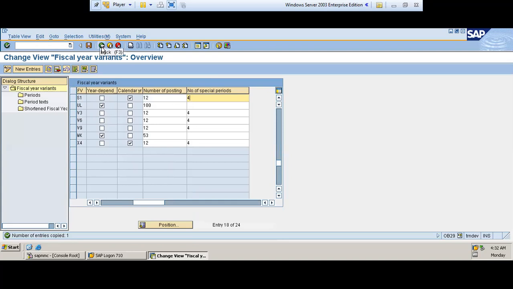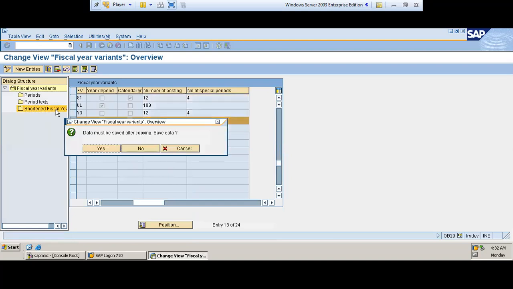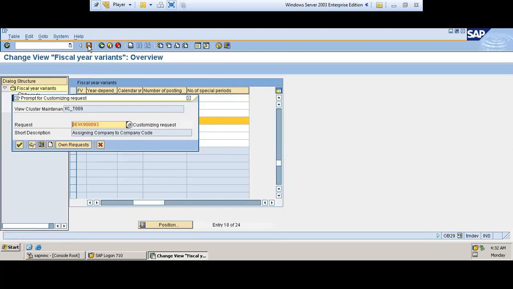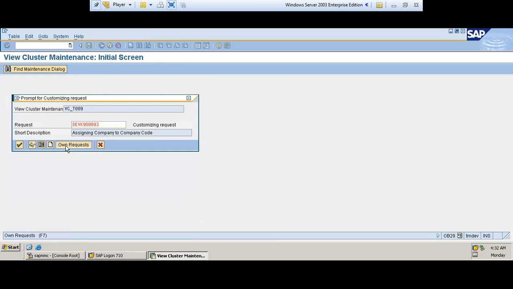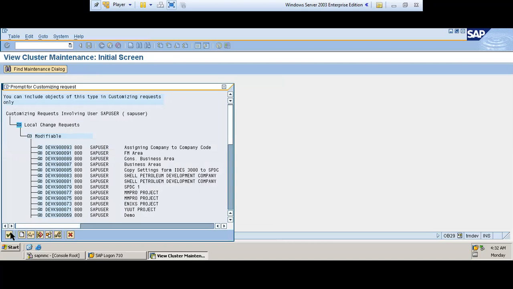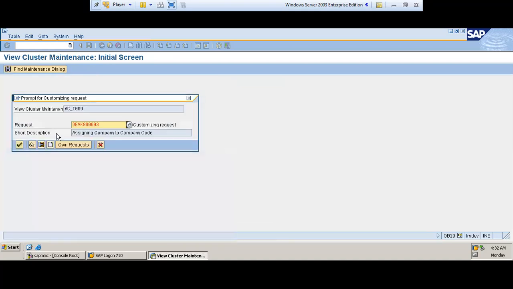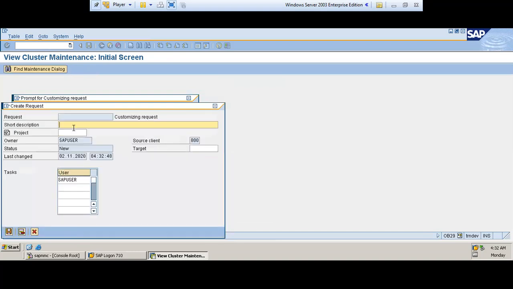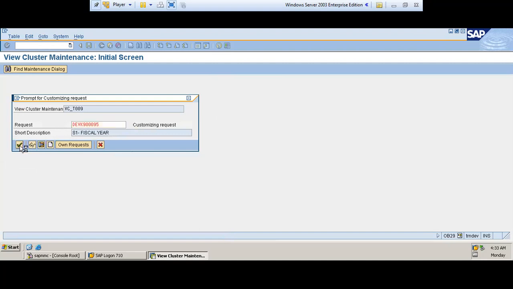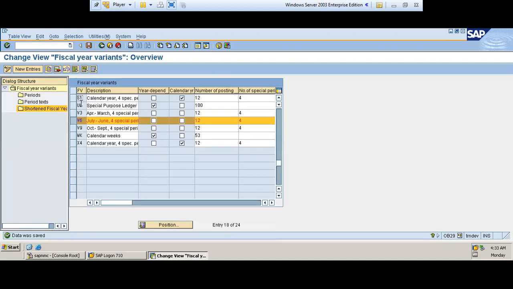So I'm actually going to, if I have a shortened fiscal year, I can go to, okay, let me save this first. Then I have here own request. I'm supposed to click on new request, create request. S1 fiscal year. At this point, we are going to call it fiscal year and we'll say okay. So I've successfully created my own fiscal year.